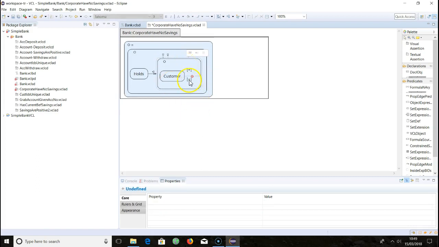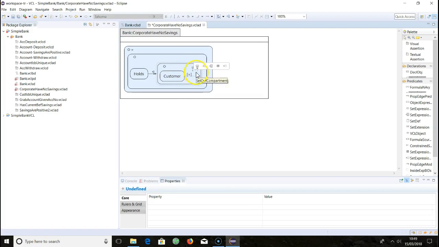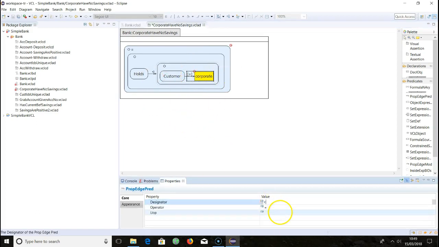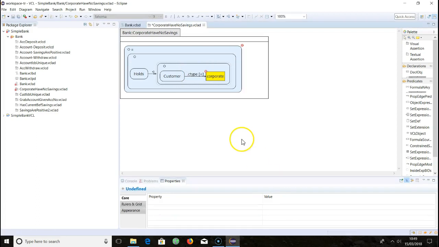Oops, sorry, I'm doing it manually. All those customers whose type, so C type, is corporate. And yeah, my type checker is happy with it. The formula is still not correct, but this bit here is correct. So I've constrained the domain to the customers that are corporate, the domain of the relation holds.